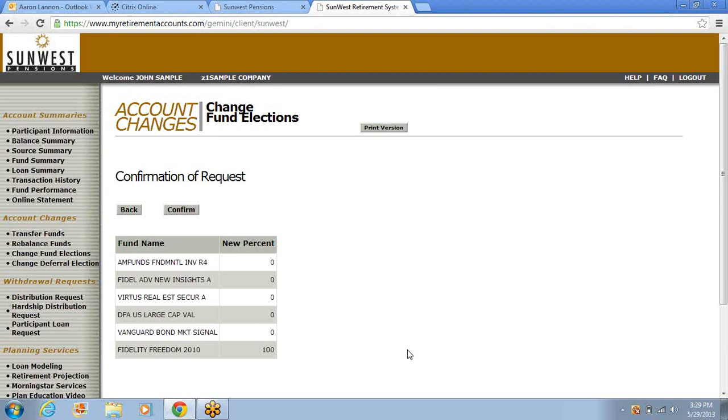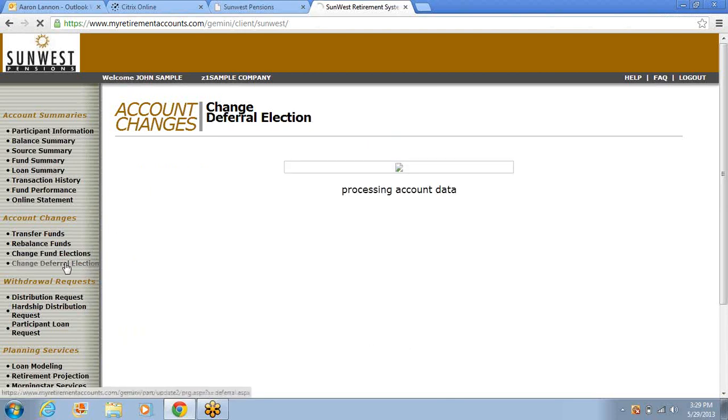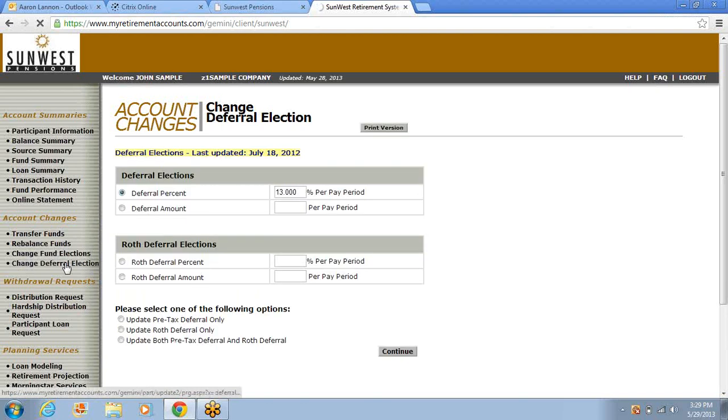But again, you've got to remember these are separate functions, so that you don't have to do all of it or none of it. You can choose specifically which you'd prefer to do. The next you'll see is change your deferral election. So if you do this, again, you're going to choose what new percentage you want to defer toward what type of money source.